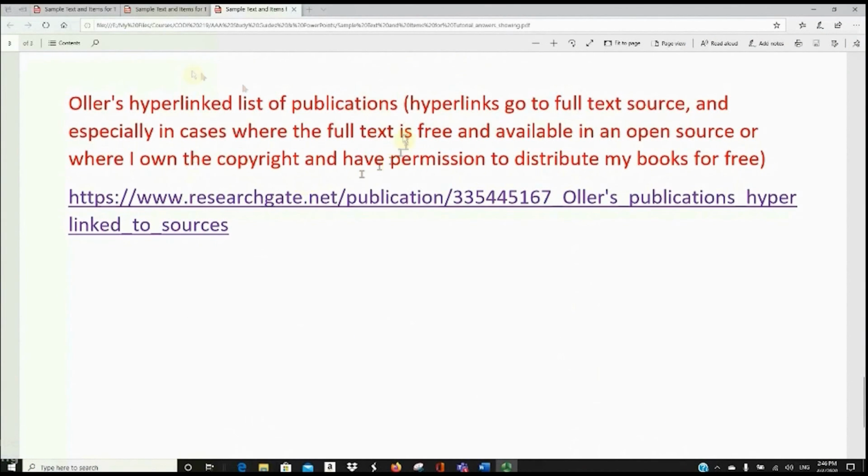One last thing to point out, I've got my hyperlinked list of publications. That is, at least most of the publications, most of the titles are hyperlinked to a full text source. And here's the URL for that material.